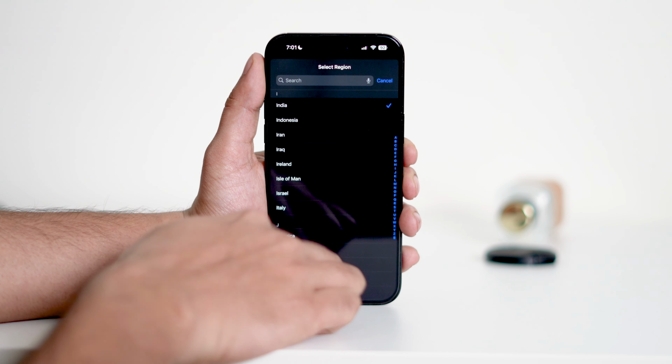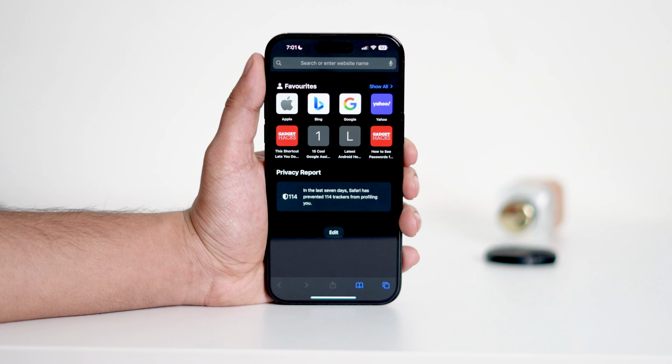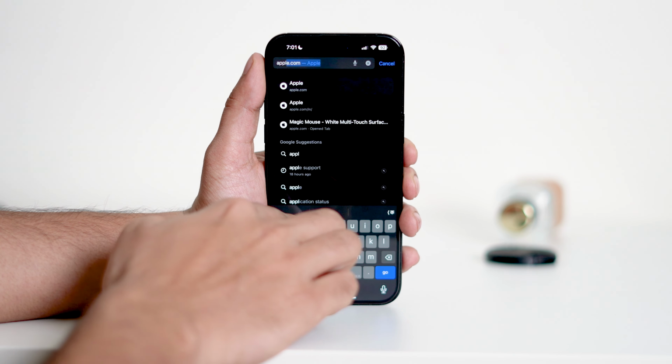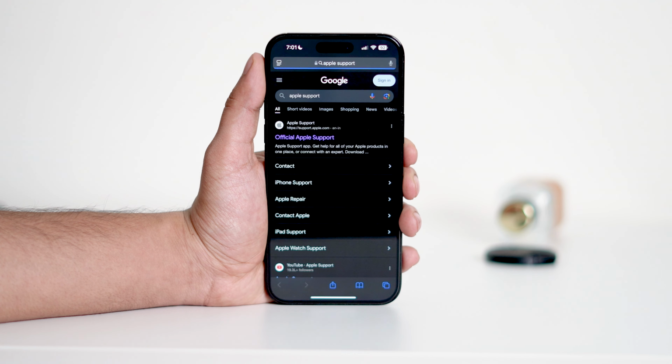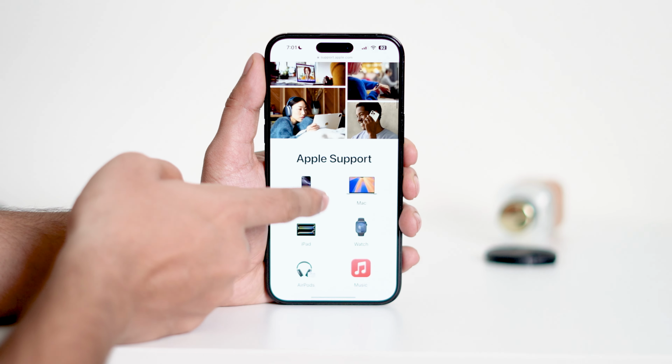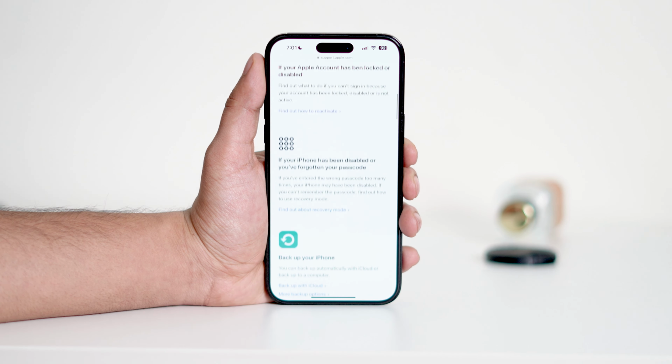Now go back and open the Safari browser and search for Apple support. Tap on the official Apple support link. Then navigate to your specific issue and submit a request for assistance.